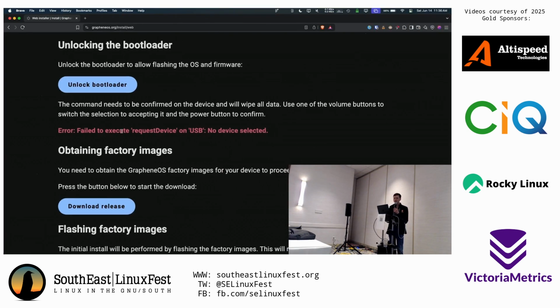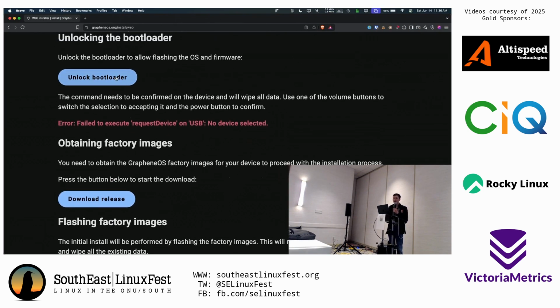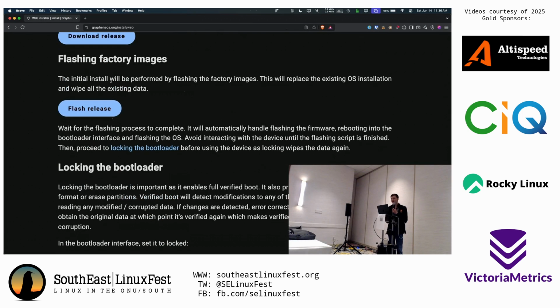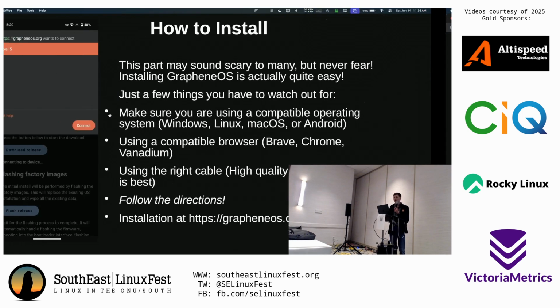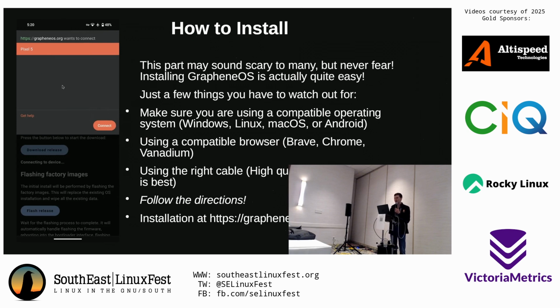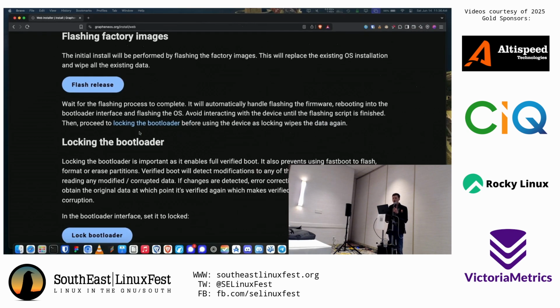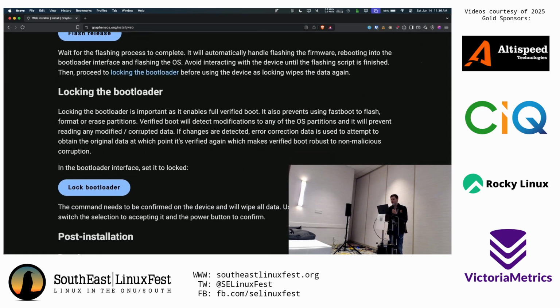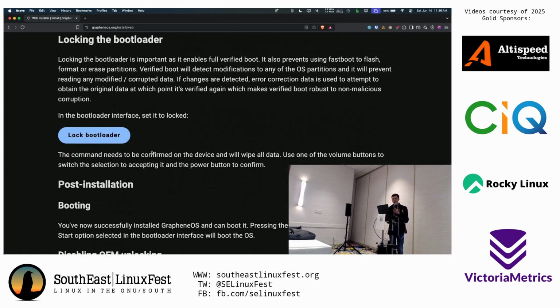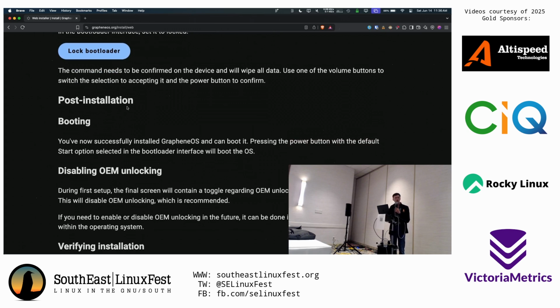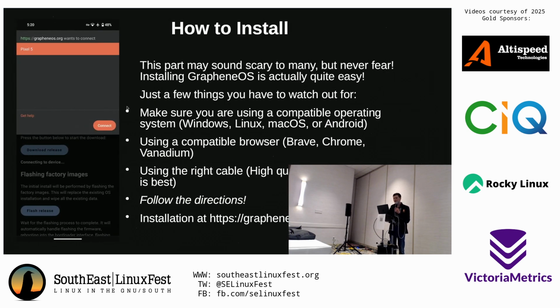The device would reboot several times. It'll unlock the bootloader. It'll download the release, and then you'll flash the release. And during the flash process, it's going to give you this connection prompt several times. So just keep going through that. And once you do that, you're basically good to go. And the last thing you need to do is just locking the bootloader once again, which will prevent the OS from being reinstalled or a different OS being installed on top of your GrapheneOS installation. And once you've done that, you're basically good to go. And you can use the operating system at that point.